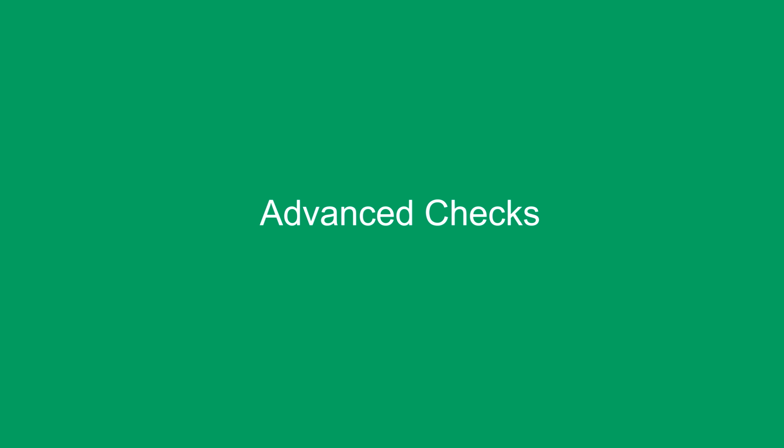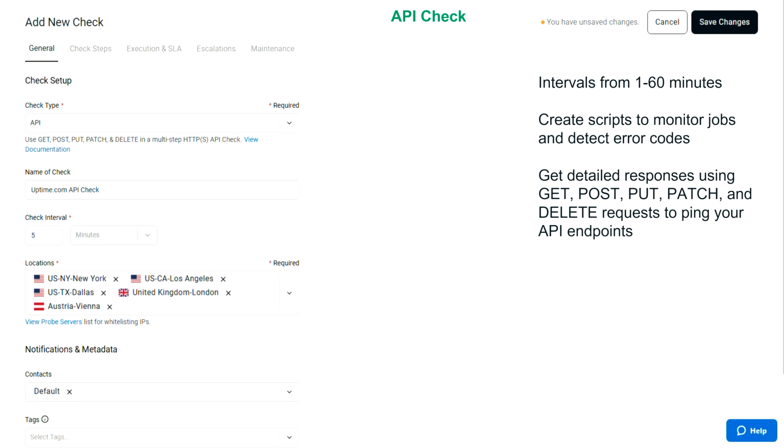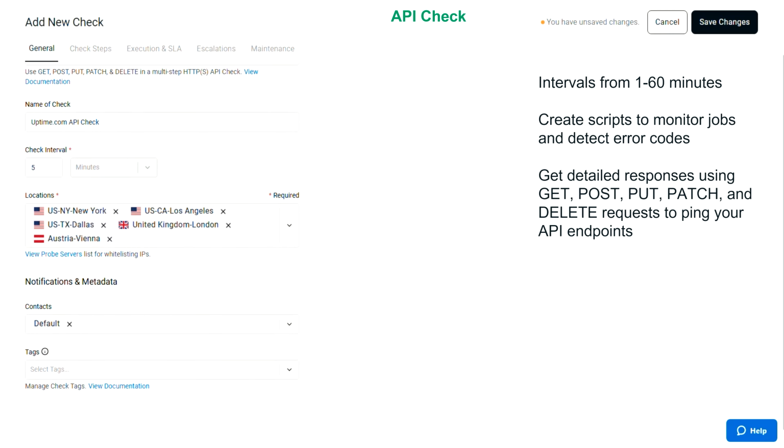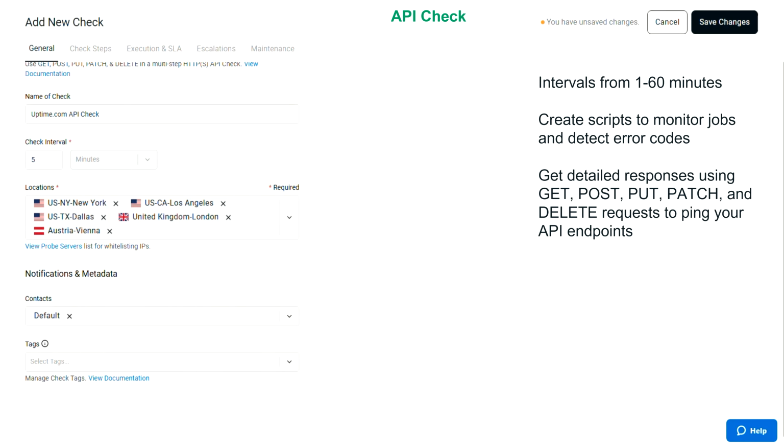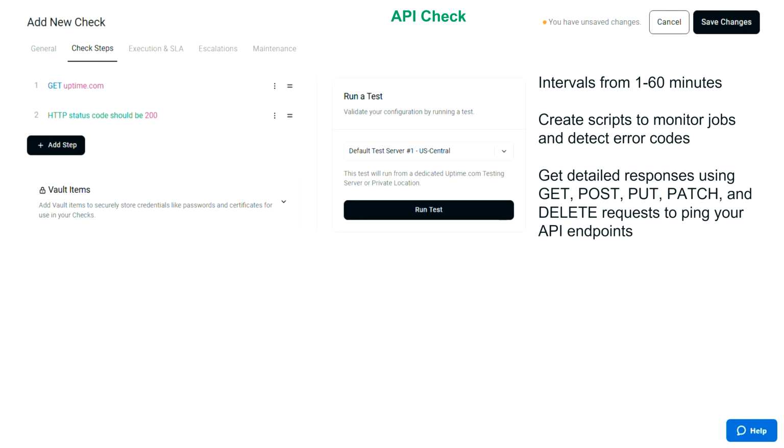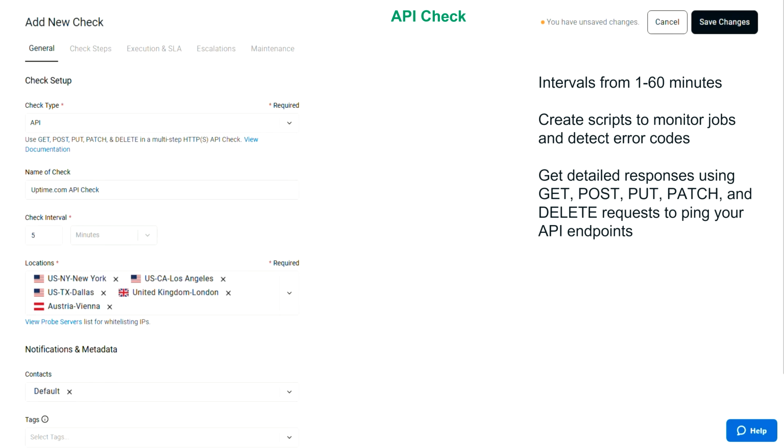Next up, let's review advanced checks. Think of API checks as multi-step HTTPS checks, only smarter. API connections power jobs from marketing to transaction processing. API monitoring tells you when those jobs don't respond or when error codes are detected, so you are always aware of what works and what doesn't.